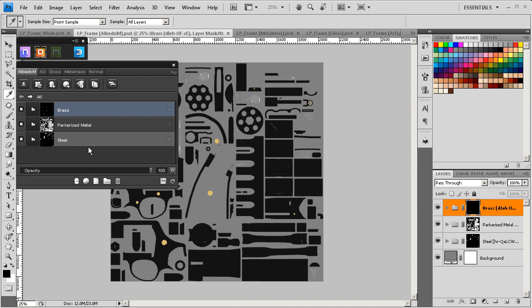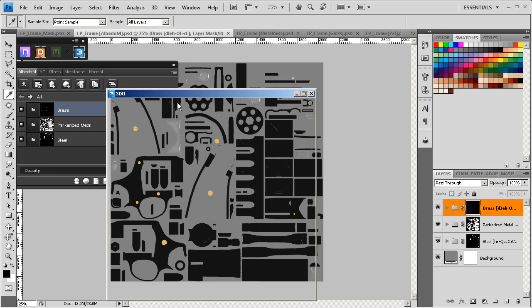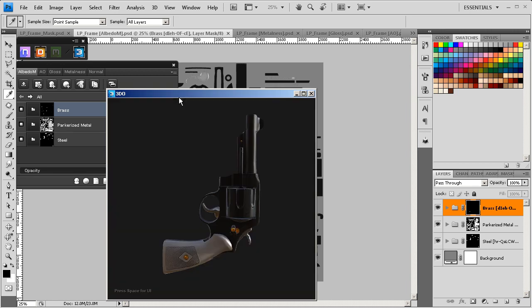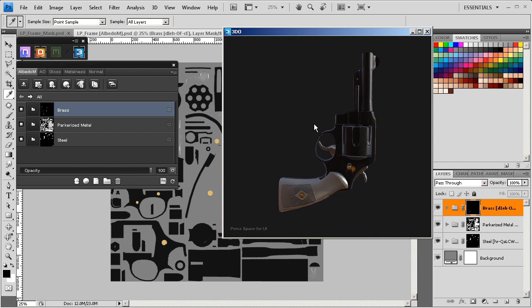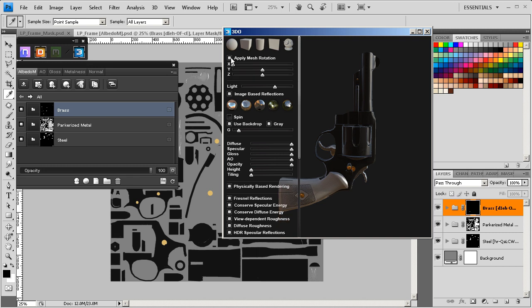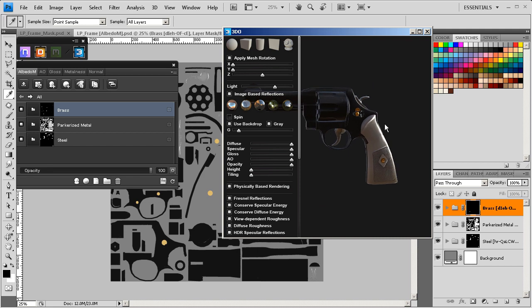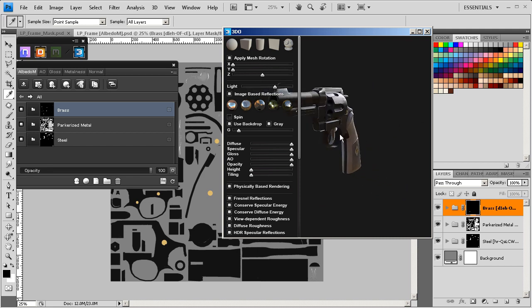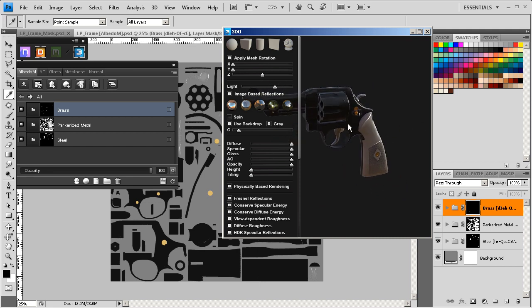So let's preview what we have right now. Let's click on 3Do, and that's going to bring up the preview window. Give that just a moment, and there we go. So there we have our gun. Notice that the wood is not showing up, so it's just giving us this flat gray color. Press the space bar to bring up your UI, and I want to apply mesh rotation. Take this Y value down to 0, so that whenever we orbit around the gun, we're orbiting in this fashion. That makes it a little bit easier.